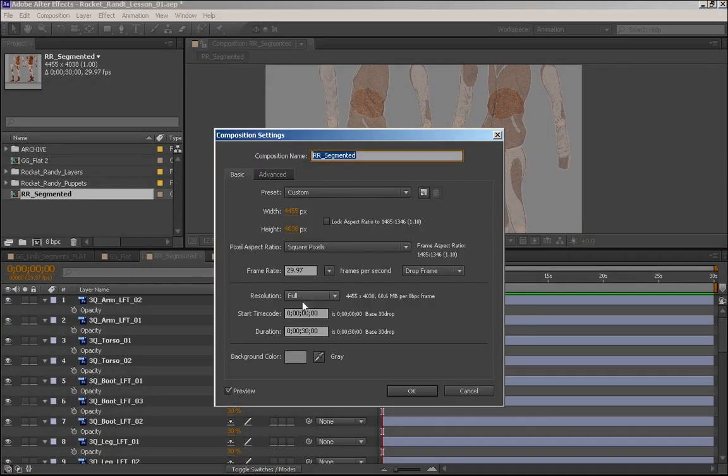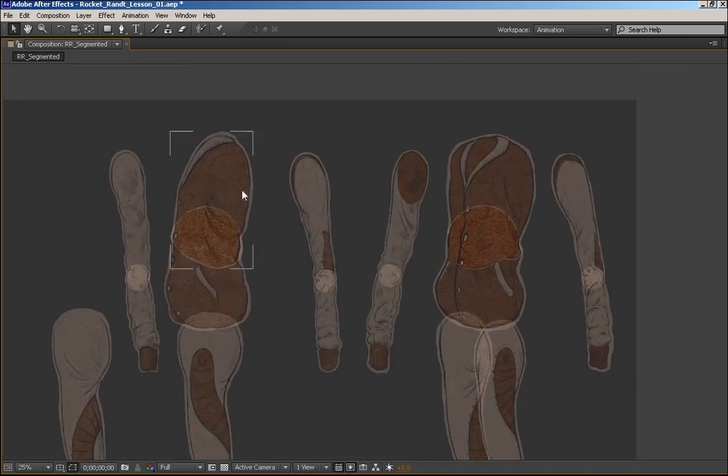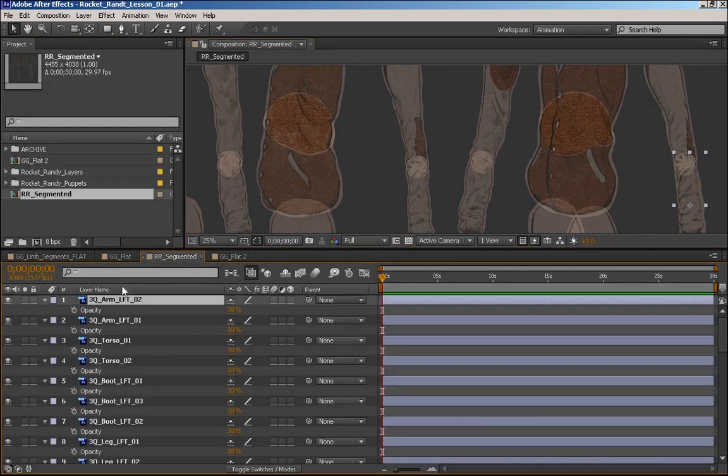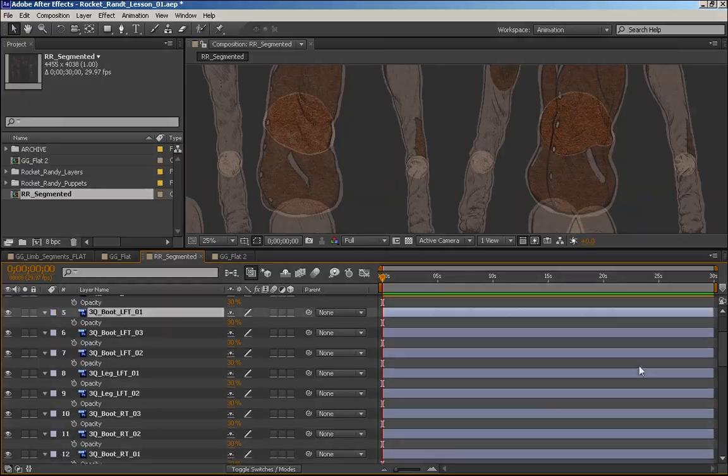In the next video, we'll finish prepping the Photoshop files so that they can be imported into After Effects, and we can start the rigging process for Rocket Randee.